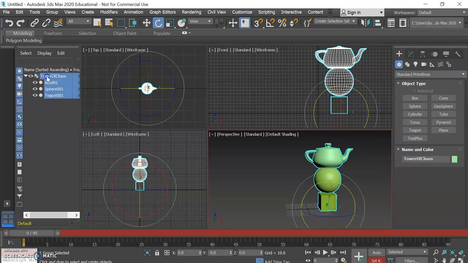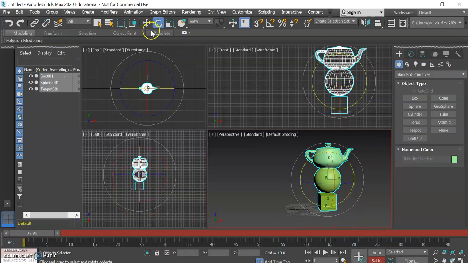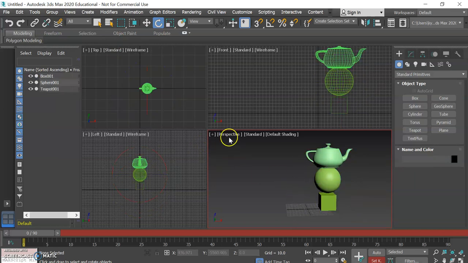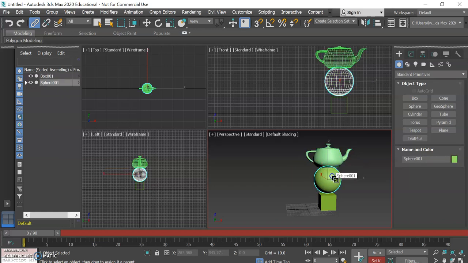Awesome. So now we're going to take our Tower of Chaos and we are going to ungroup it. And now we are going to link our objects together. So if we want our hierarchy to all depend on the cube, we will begin by clicking on our teapot, dragging to the sphere, click the sphere, drag to the cube. And there is our hierarchy over there.